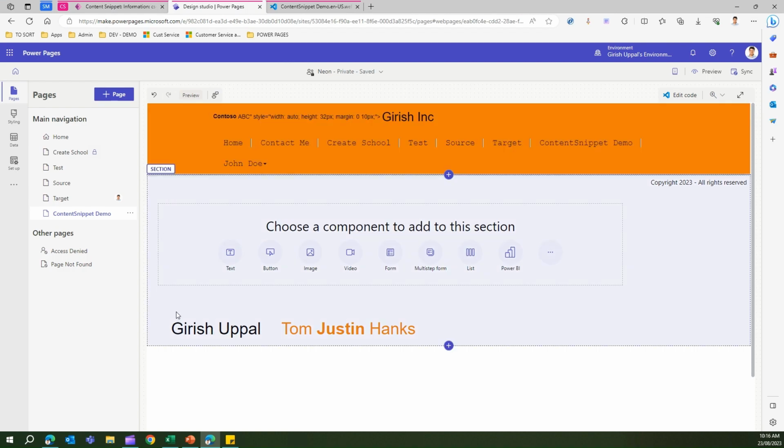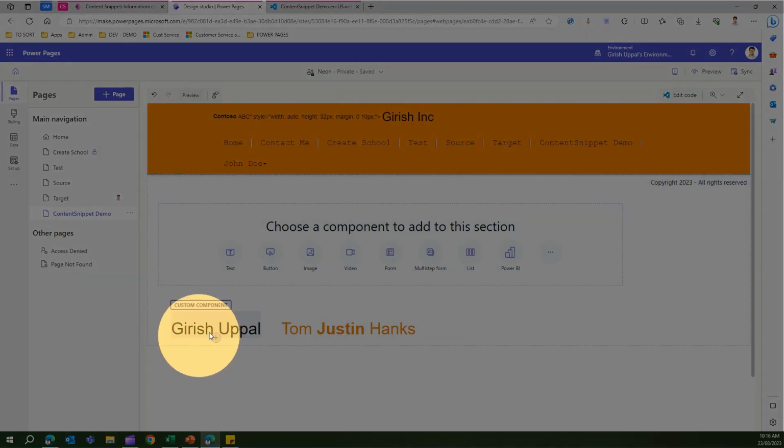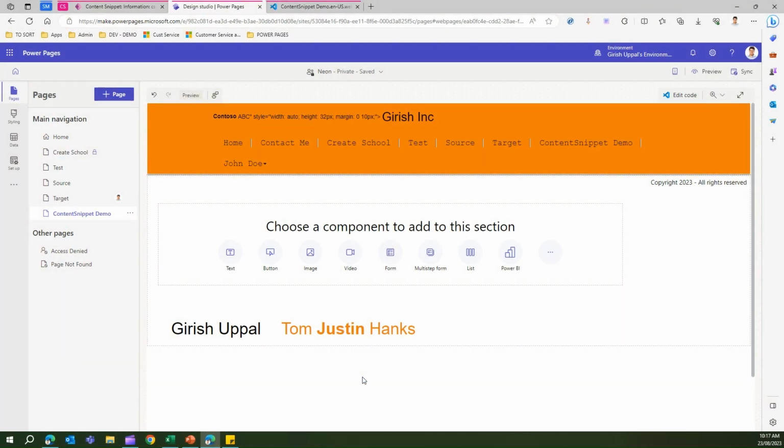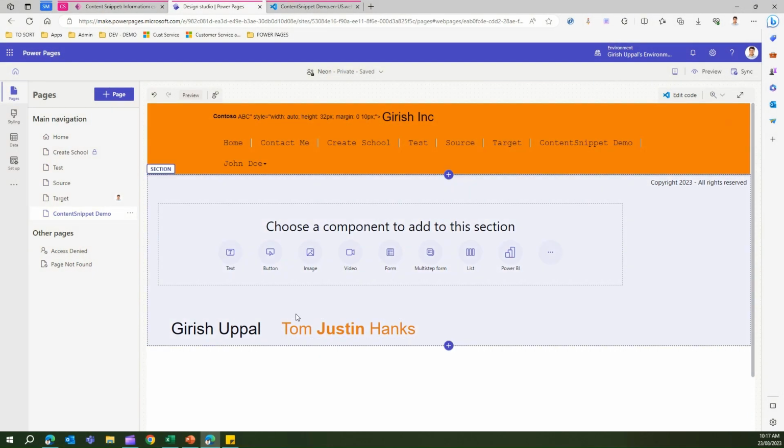With the content snippet, you can render static content as you see over here. You can render HTML content as you see over here, and you can render editable HTML content within your portal. Now, you might have seen that when you provision a Power Pages site, in the header you can change the title. That title is basically an editable title, so it's the same as what we have created over here. It's just a design-friendly component which you can add in your Power Pages site.